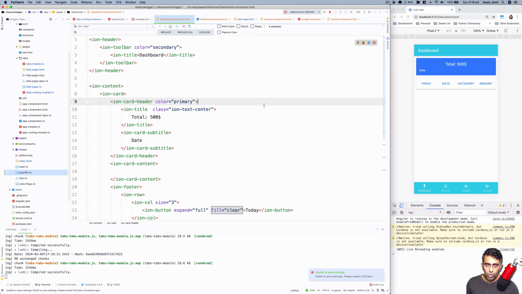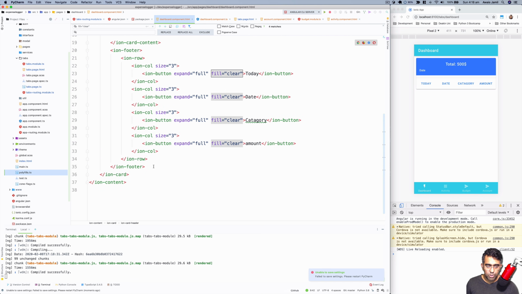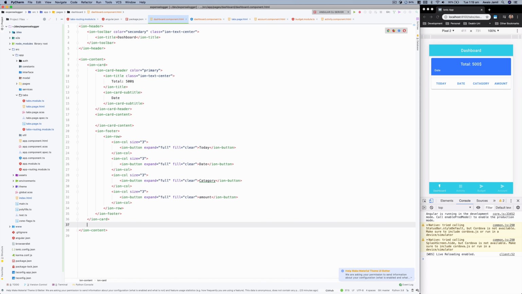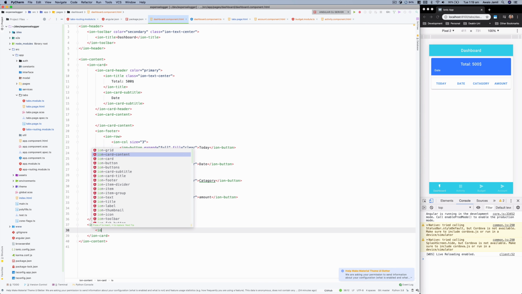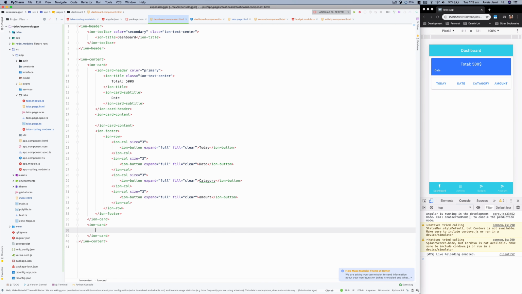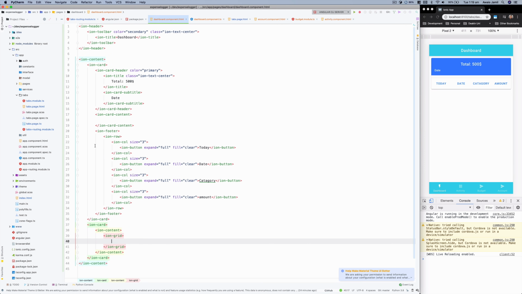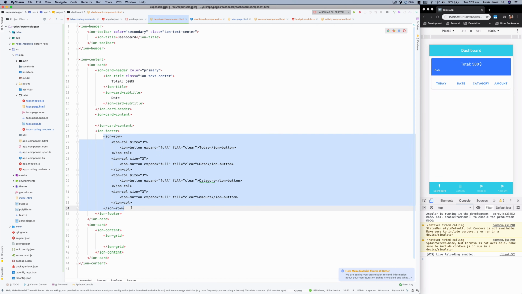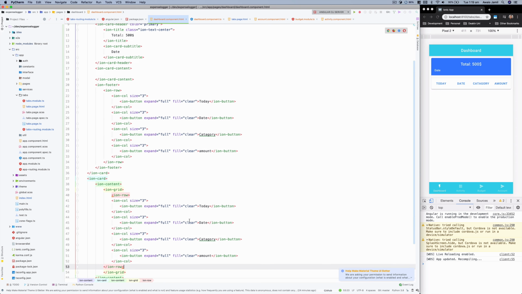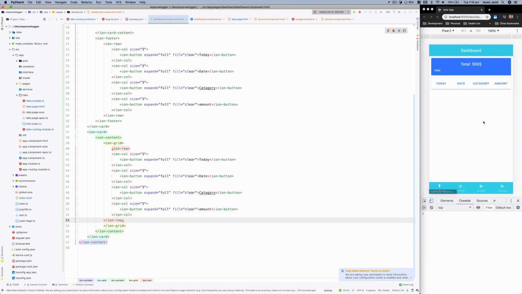Now let's work on the card that will basically show the expense. Start by creating another card. So I would like to add ion card, and within this ion card we are going to add a grid. So let me just start by adding ion card content, and then inside this we can use ion grid, and I'm going to copy this row, and then let's just paste it here. I'm going to save the project, and let's see what we get.